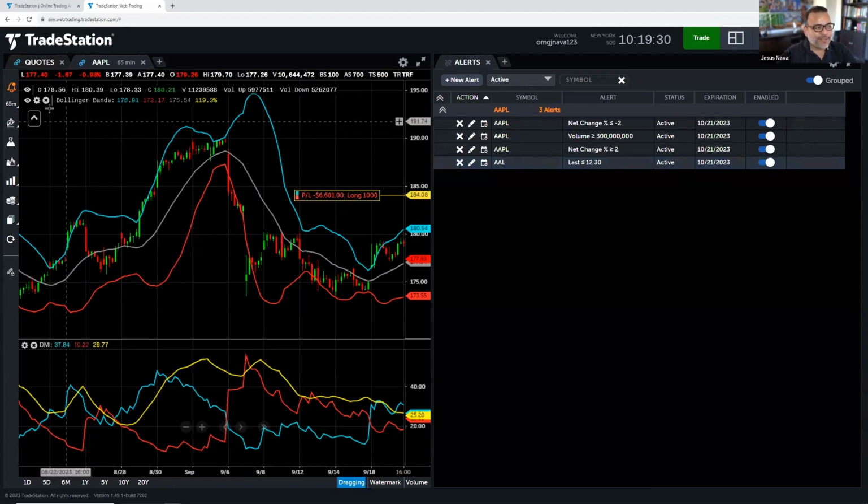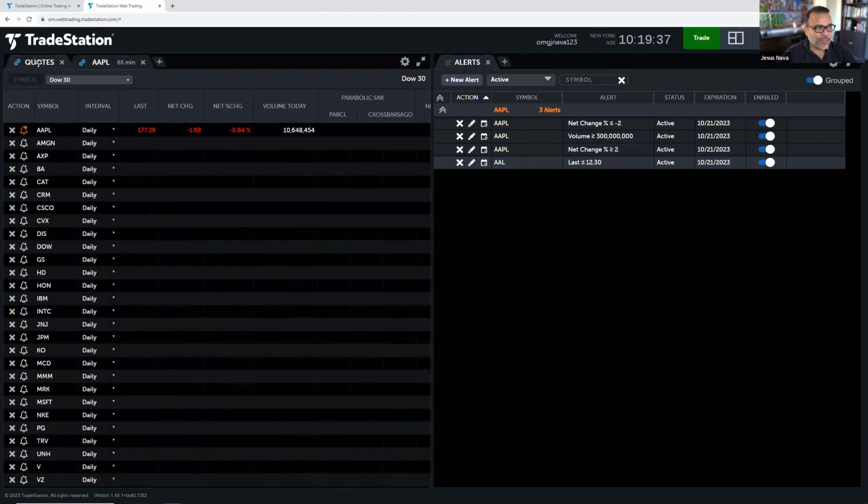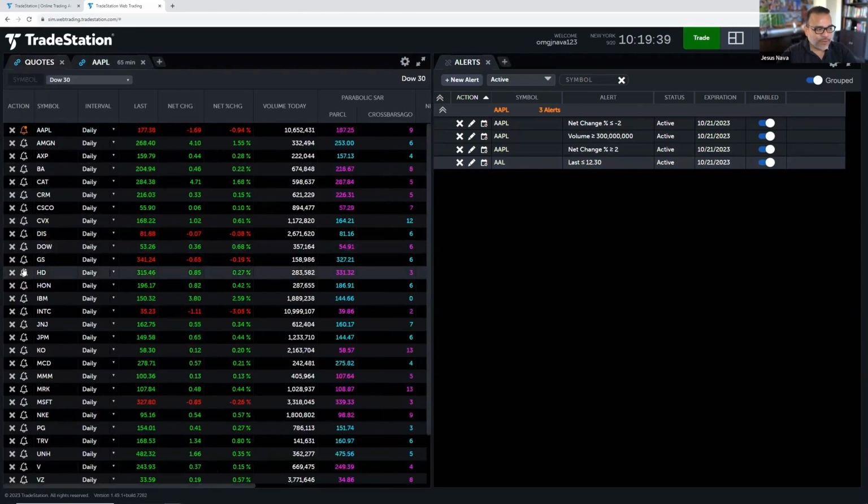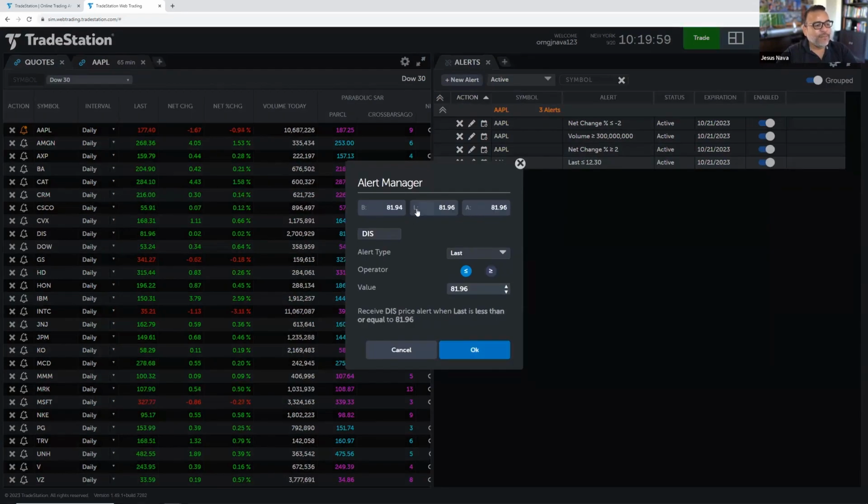You can set up alerts here with a little bell right here in charting. If you are in quotes, you can also set up alerts right here using the bell. So if I wanted to do an alert on Disney, for example, Disney is currently trading at $81. It's down from the close of yesterday, not much, only 4 pennies lower. But let's suppose that we're monitoring the price of Disney, and I want to come here and say, well, if Disney drops below 81.